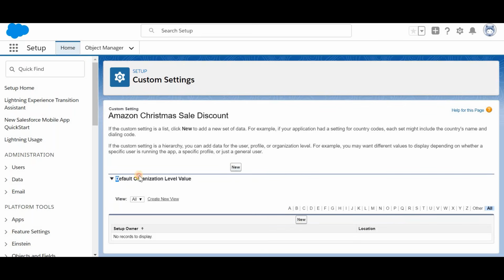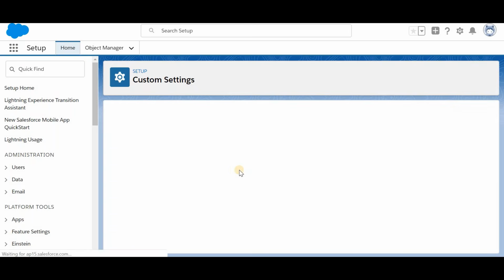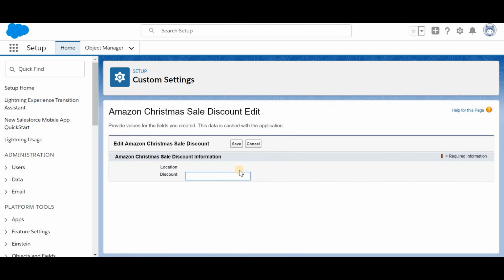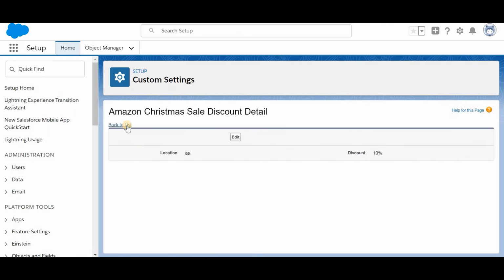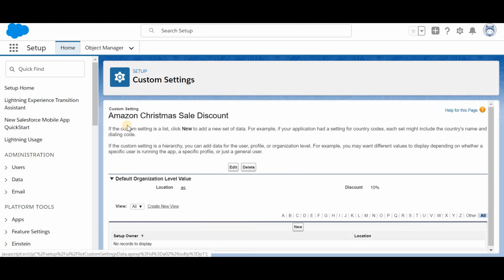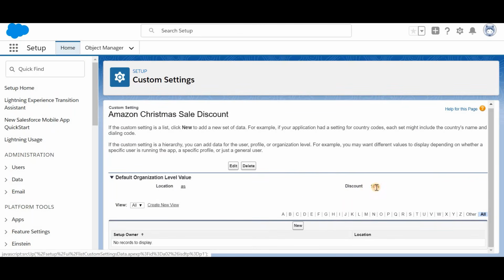So you see the default organization level value, right? This is applicable to all. So you create any record under here for this custom setting, it is applicable to all. In our scenario, for all regular users, we will be having 10% discount. So click on new. Whoever enters that Amazon application, we want to give them 10% discount. Click on save. So 10% discount is applicable for all now. Click on back to list and now we have our discount 10%.